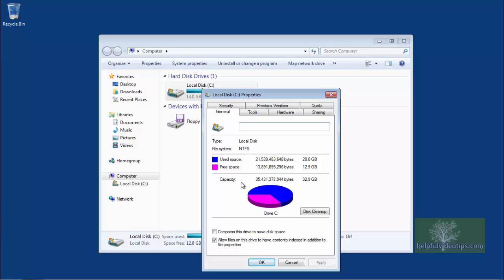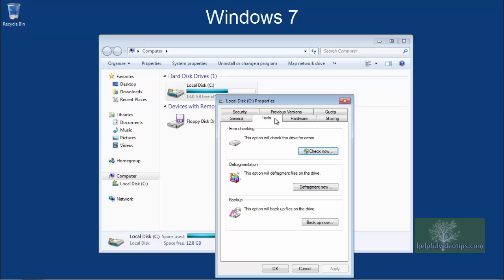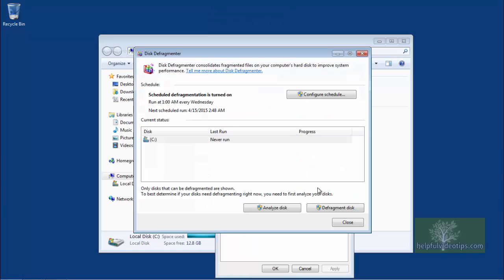The Properties window will appear. Click the Tools tab. In Windows 7, find Defragmentation and click the button Defragment Now. The Disk Defragmenter window appears. At the top, you can click the link for more information about the program. Next is the area to configure the schedule.